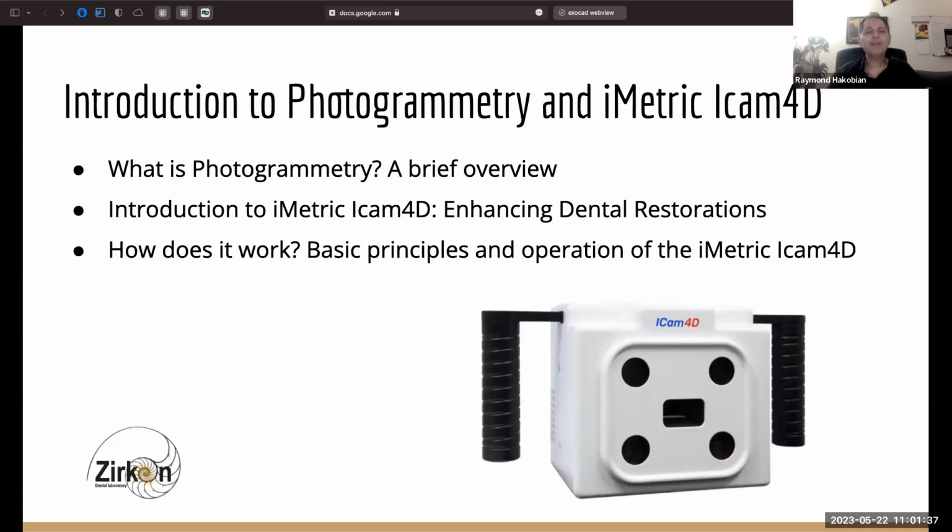Photogrammetry, in simplest terms, is the process of making measurements from photographs. In the world of dentistry, this technology is revolutionizing the way we capture dental structures, paving the way for digital impressions that are highly accurate and efficient. The iMetric iCam4D is a leading device in the domain. It uses a unique camera system to capture the geometry of the dental structure, offering a level of detail that is truly remarkable.